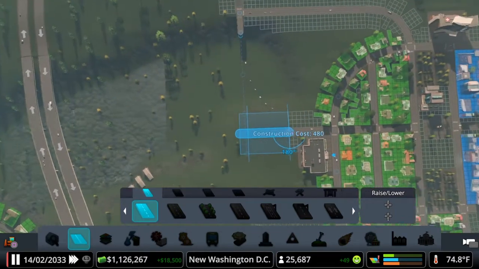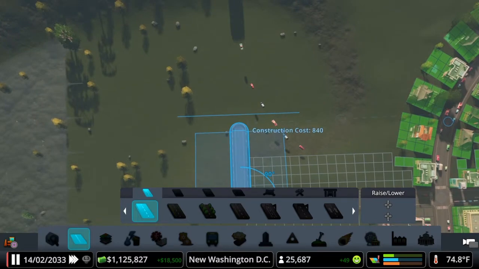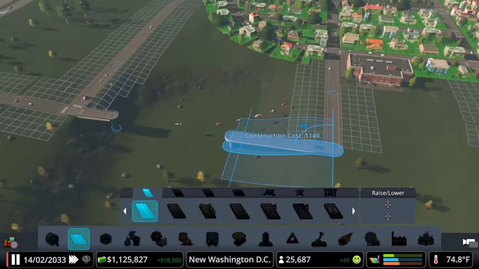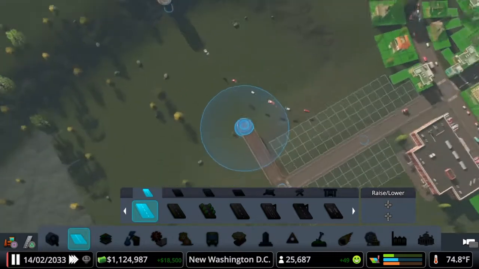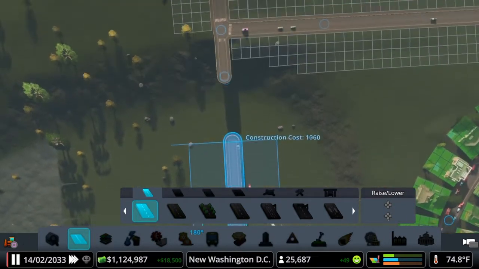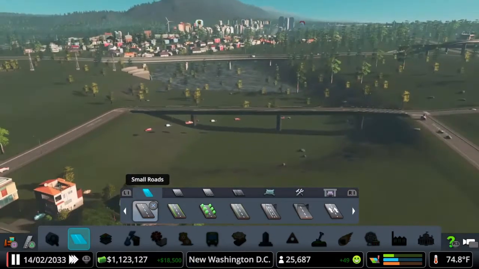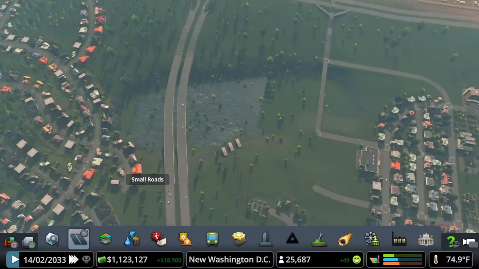Now where's our... right there. All right, and then let's take a look at this from the side. I think something like that should be all right. And there we go. We've got our second bridge. Now we can go ahead and hit play again.